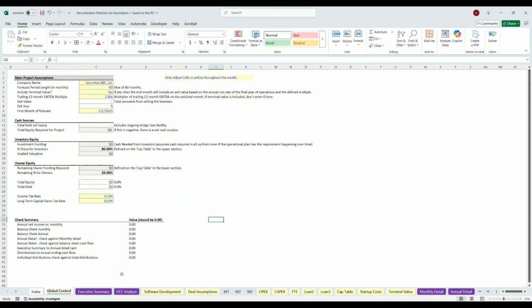Okay, so let's start with the global control. Here you can name your company, and remember, you're going to be able to edit any yellow cell across the entire model with blue text. Those are all editable. You get your sanity checks down here to make sure all the statements line up when you change the assumptions. So company name, length of forecast up to 60 months, include terminal value or not.